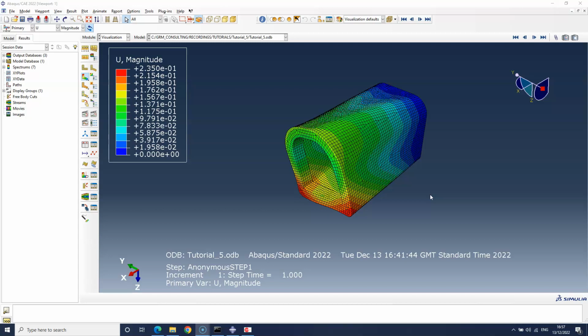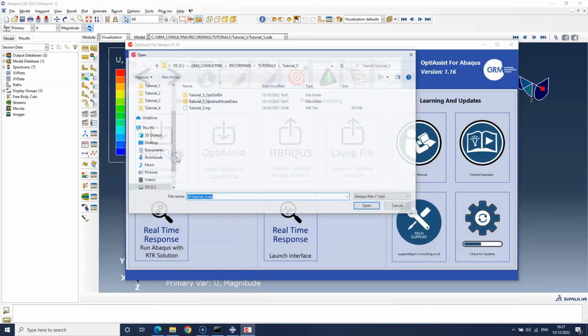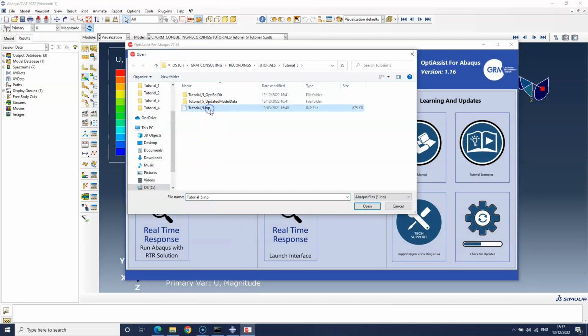As you can see here, I have already loaded up the initial tutorial 5 ODB file. Here you can see the initial displacement at the base of the model at about 0.235 mil. To begin this, we will go to OptiAssist for Abaqus and click Load Abaqus Input File, where we will find the .imp file.